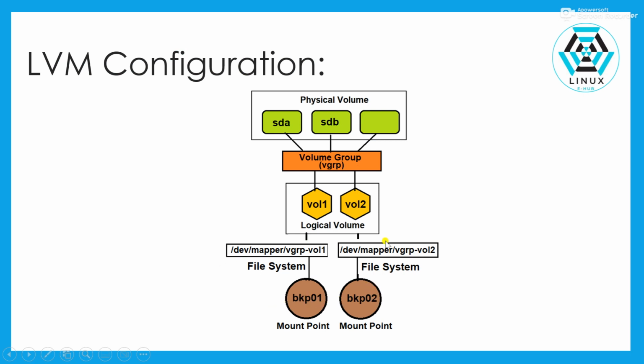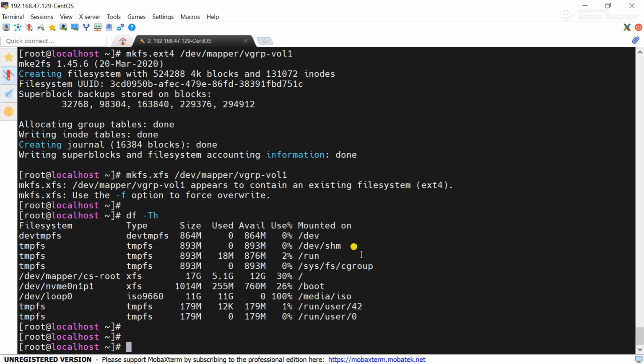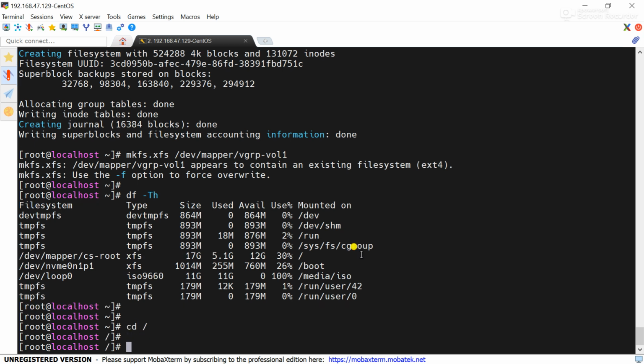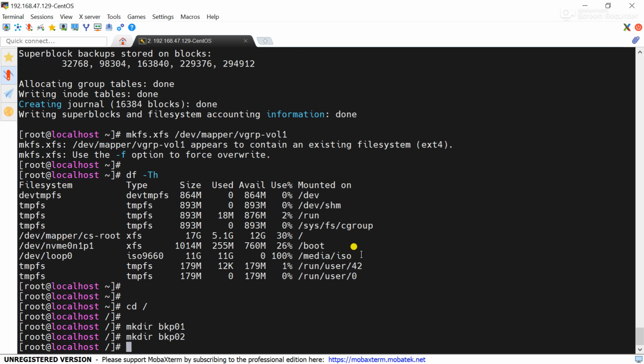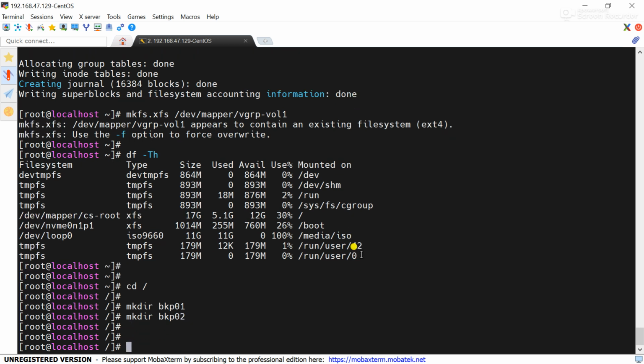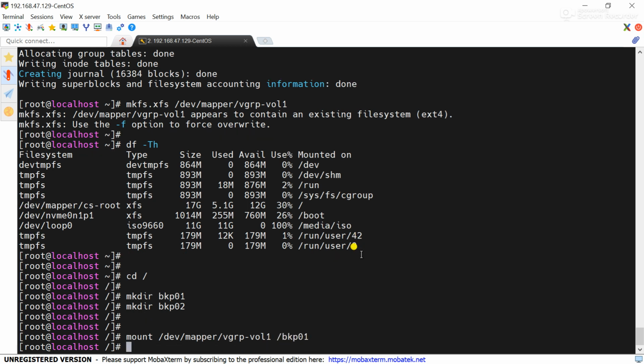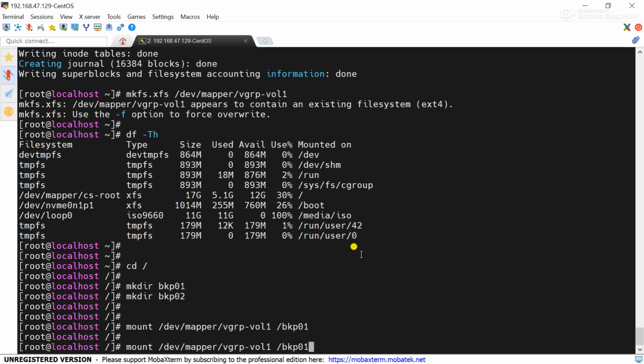Okay, so now we have to create two directories over which we will mount the logical volumes. We go to slash, here create with mkdir bkp01 and bkp02. Now we have to mount the logical volume over bkp01 and bkp02 using the command mount /dev/mapper/VGRP-vol1 /bkp01. Now repeat the same for vol2.